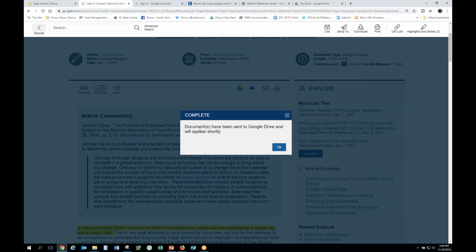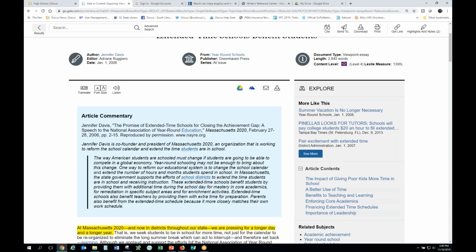And what you'll find is that it'll say documents have been sent to Google Drive and will appear shortly. So that's if they're already logged in. That's nice because they won't get that barrier that I got in my face when I first clicked on it because I was not logged in to my Google Drive.